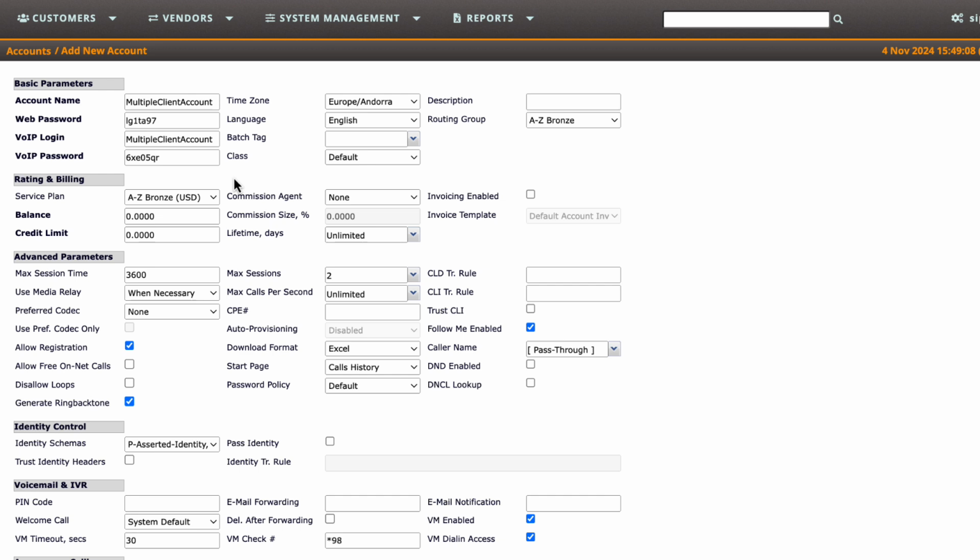The system will automatically add a VoIP login identical to the account name and a VoIP password, but you may modify them as needed. The VoIP login and password are only needed for digest authentication and will not be used for authentication rule-based authentication. Assign the routing group and service plan that will be used as defaults for all clients authenticated with these rules, unless specific assignments are made within the authentication rule for a particular client.